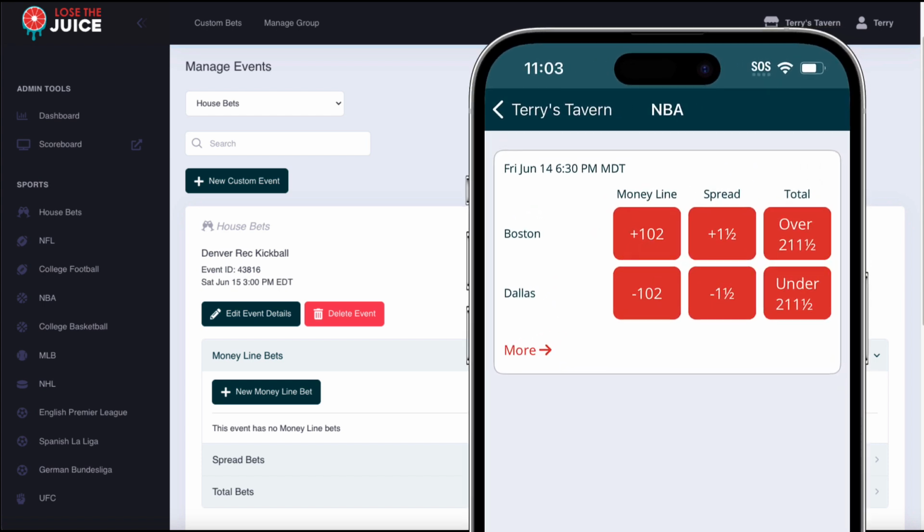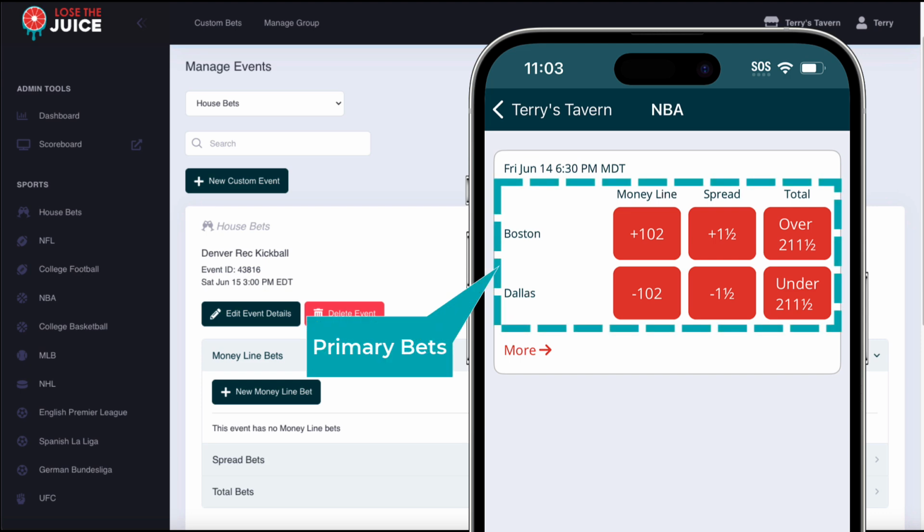When players see a list of events, each event shows the teams that are competing and up to 3 bets, 1 money line, 1 spread, and 1 total bet. These 3 bets are called the primary bets, and there can be up to 1 of each type.